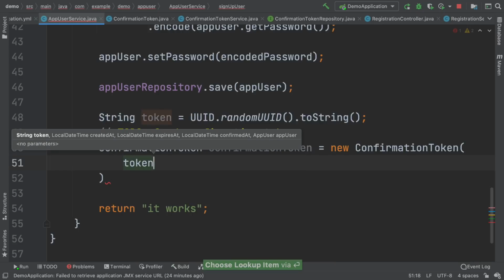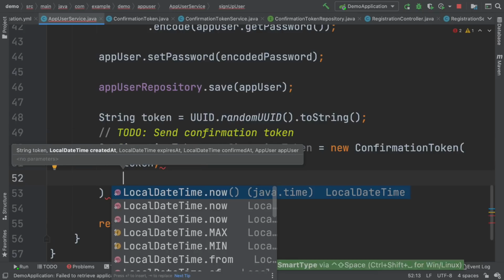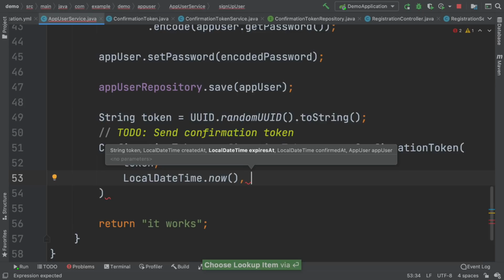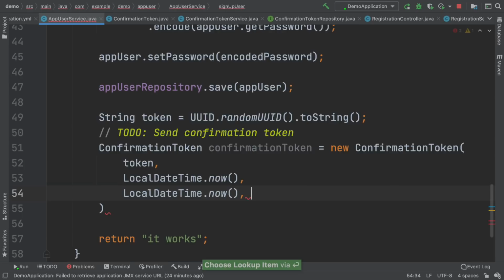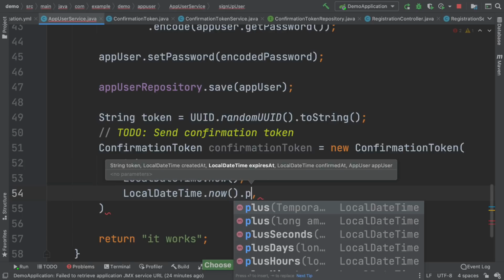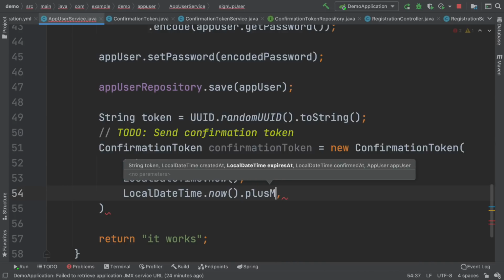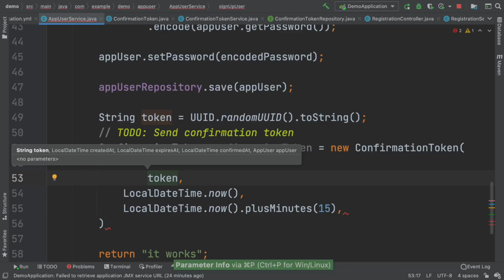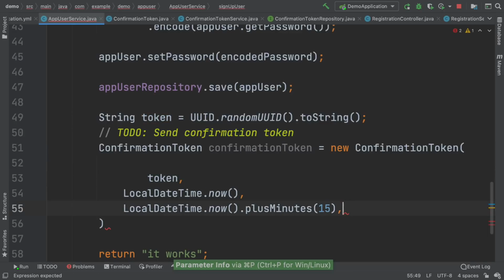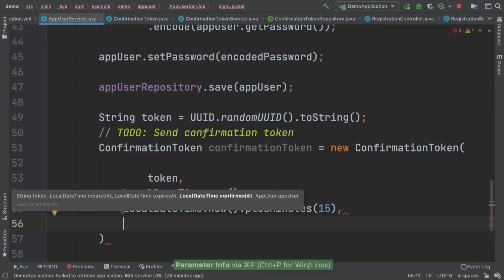So token, and then created at will be now, and then expires at will be basically the same, so now, but plus, and then minutes. And here, this could be coming from a configuration file, but for now, let's just say 15 minutes. And what else do we have? We have the token, and then we have confirmed at. So confirmed at will be null.